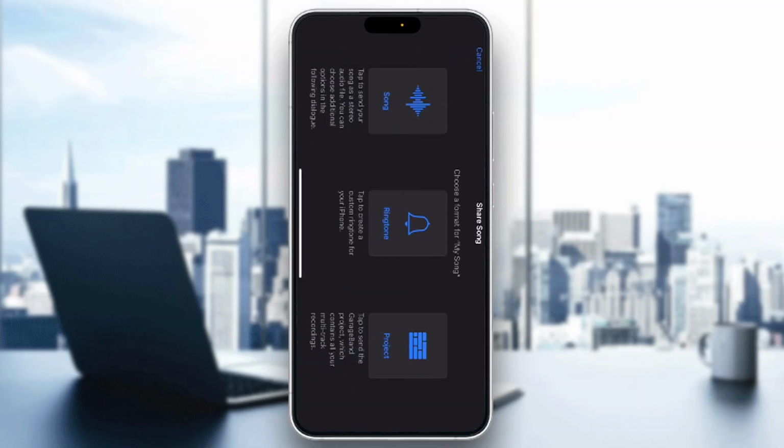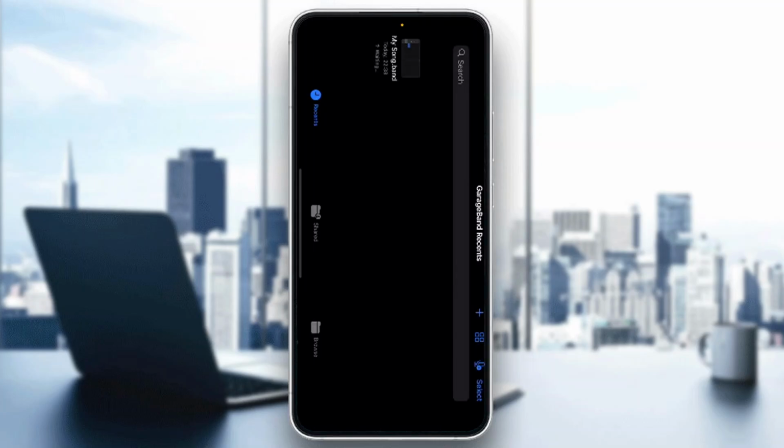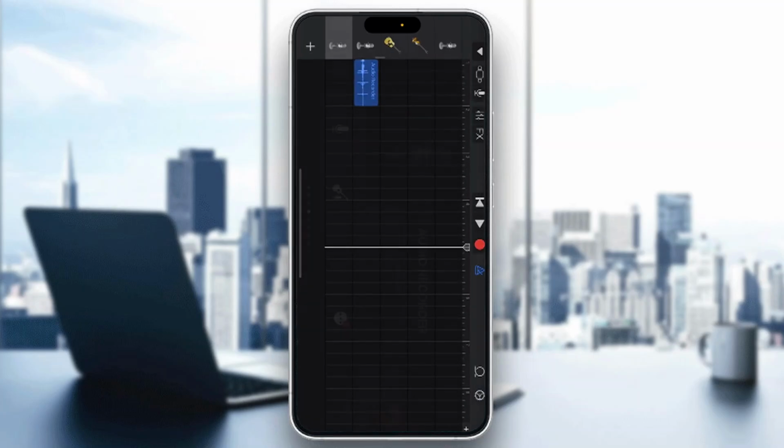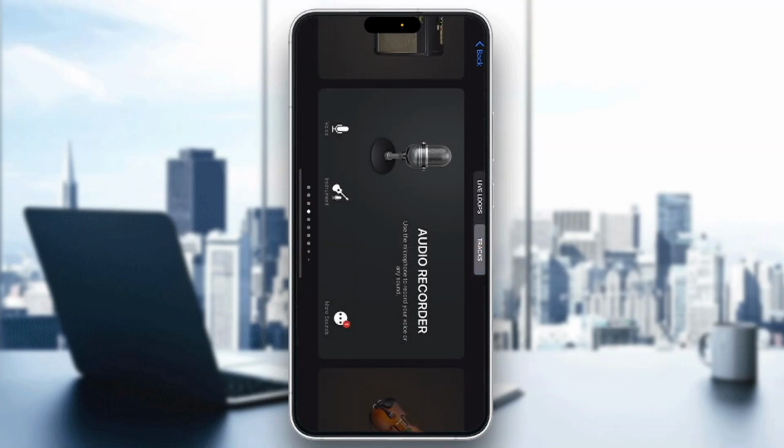After clicking share, as you can see, now we can go ahead and export it as a song that we're going to be using as an alarm. So export the song, it's going to be saved into your files app, and now go into your alarm clock app, and there you can go and select your new MP3 file.